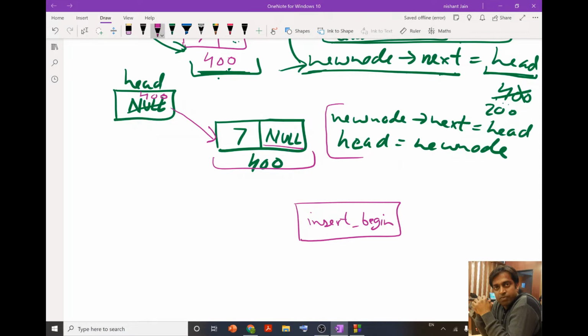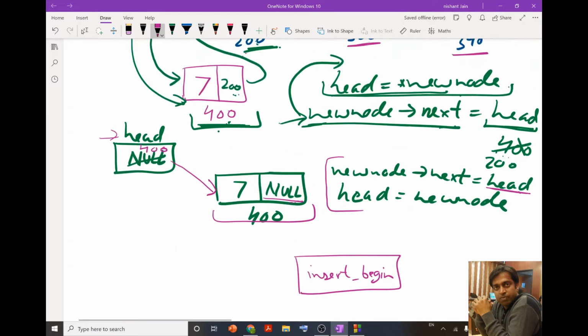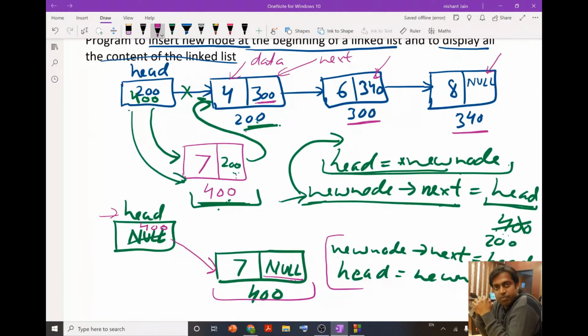Okay, and now we need to check whether we have to give any argument to this function or not. So for a linked list, the only information that is required is the information of head. Over here you can see that I just need this head information, because this head information I put in the next pointer of the new node.